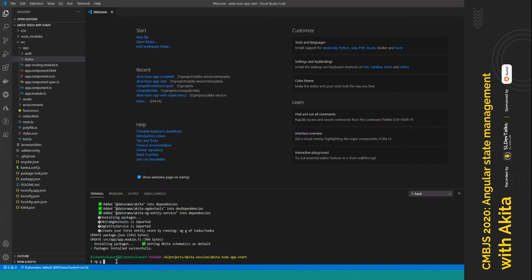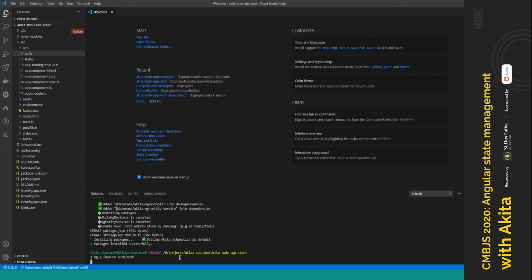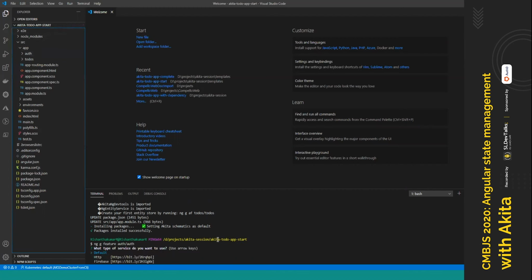In order to create a normal store inside this auth feature, Akita normally recommends creating a state folder inside the feature module. So here I will put ng g feature inside the auth module. Sorry, it's not right. I will be having the auth state. So that's it. It will prompt me for questions on what type of service I want to use. I will be using the default for now.